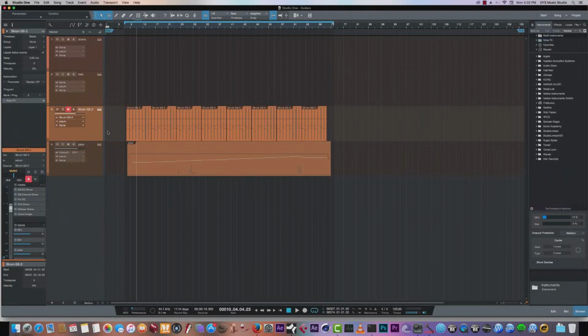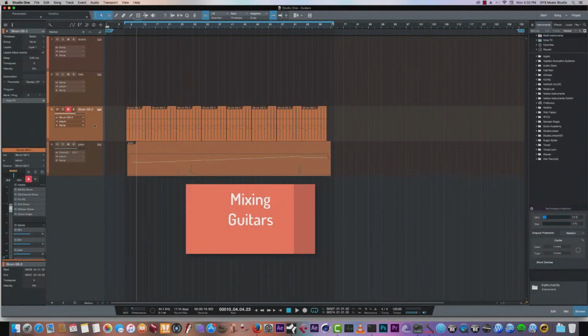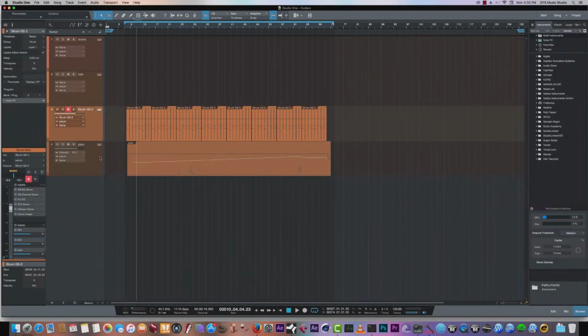And today we're going to talk about mixing guitars. It's a quick tutorial, and I want to show you guys how we balance a guitar, give guitar its own space along with the vocals.